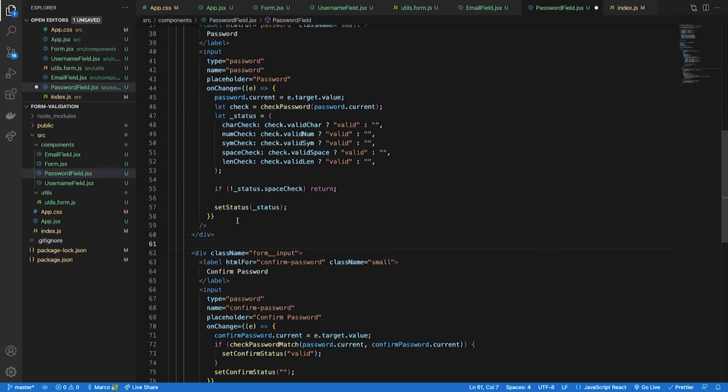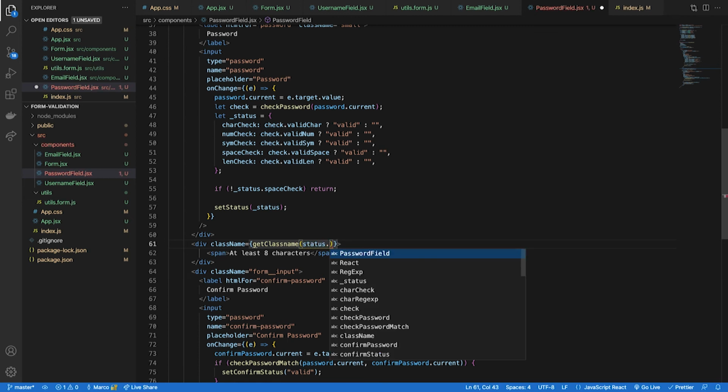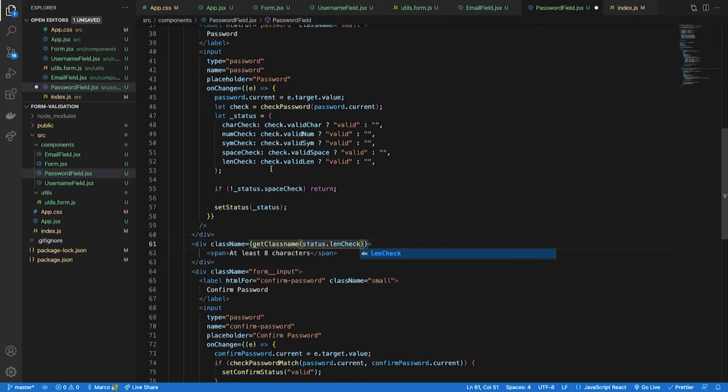So as I was doing before, I have a div, and inside this div I have a span. This is "at least 8 characters". All of this is going to have a class name of getClassName. I think it should be imported automatically. Well, this is going to be the status dot, and I'm checking the length, so it should be the length check. So this is either valid or not valid, etc.